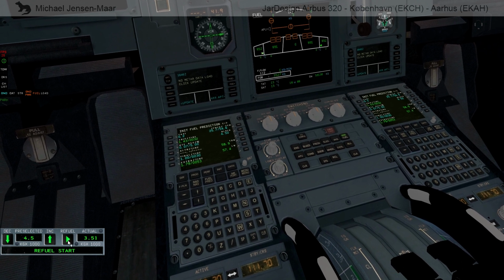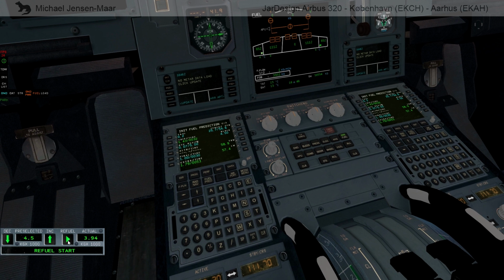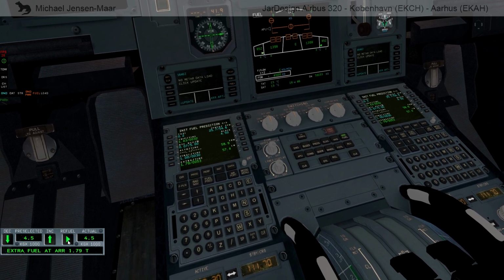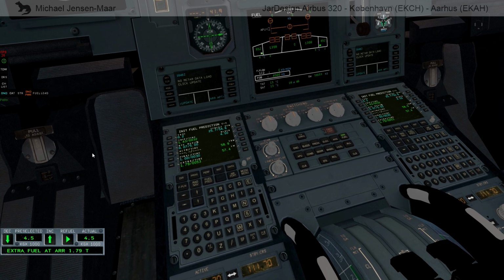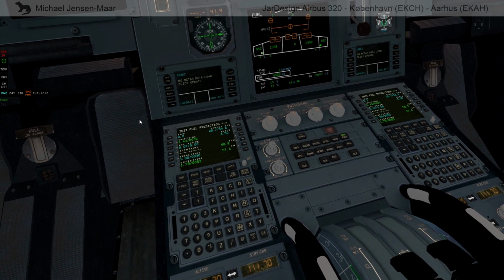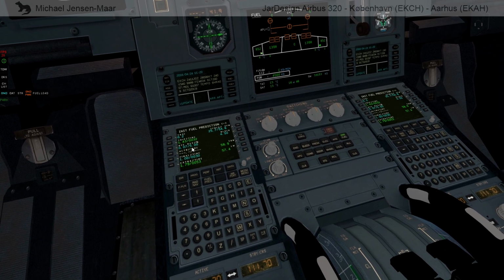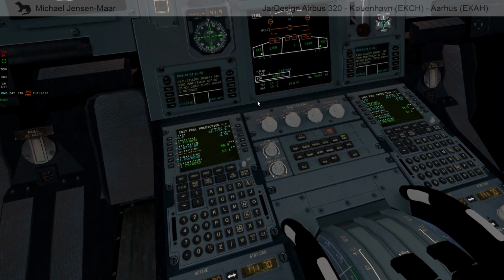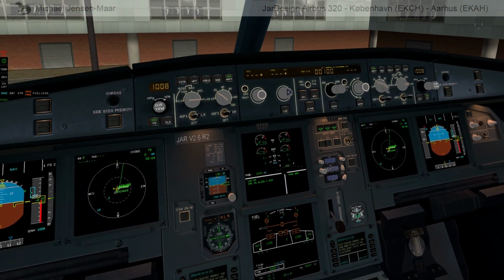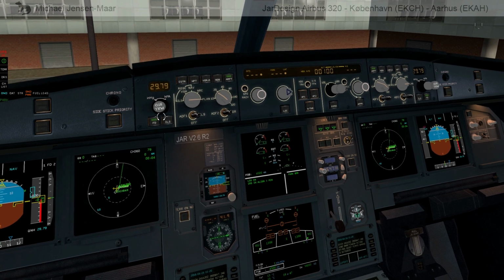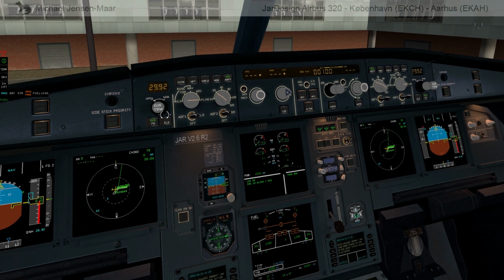The computer is now programmed, and it has calculated all the route, speed, and flight level that is necessary to get to Aarhus. There are only a few things left to do before we can take off. The aircraft has to have the barometer set. This is given by the weather forecast.